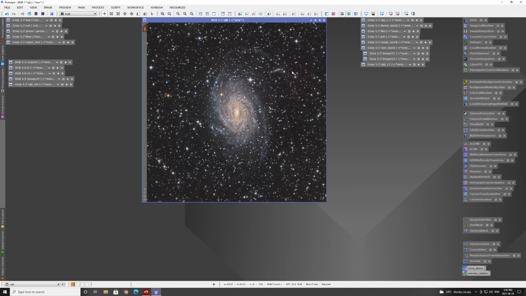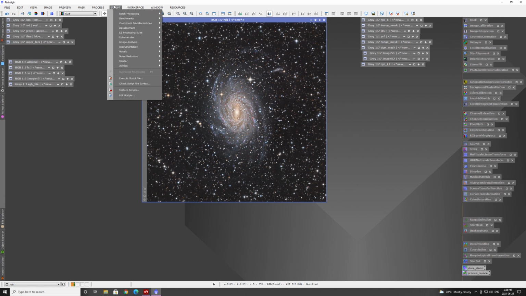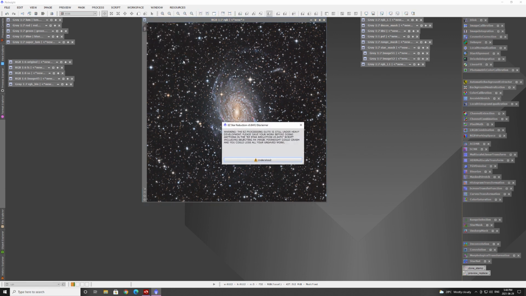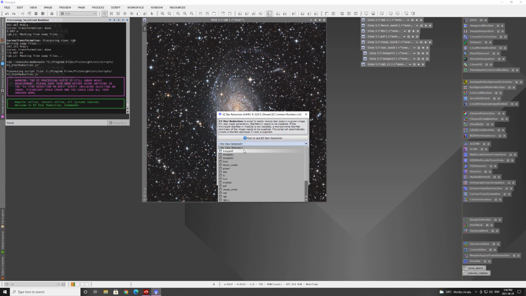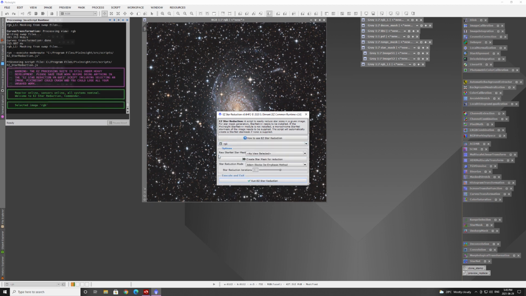So the next part, I like to do star reduction, and I will use the Easy Star Reduction script. So we're going to select the RGB image, and this uses StarNet++. So we need to create a star mask for the star reduction. We can click that, and this takes some time, so we'll come back when it's complete.